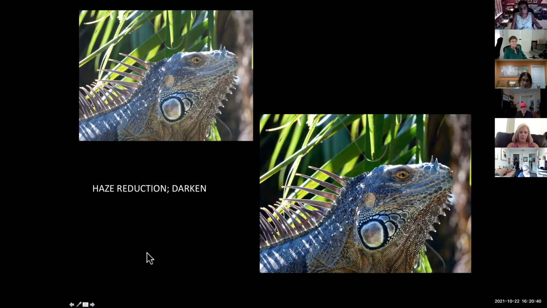Now this one everybody liked, okay? Here, that was the original image. This is with haze reduction and darkening. Look what happened here. That is such an interesting part of the body of this animal, and it just made it really nice. And it increased the texture. And in this kind of animal, you're looking at texture as well as everything else. Okay. Beautiful. The eye is great. Yeah, good adjustment.